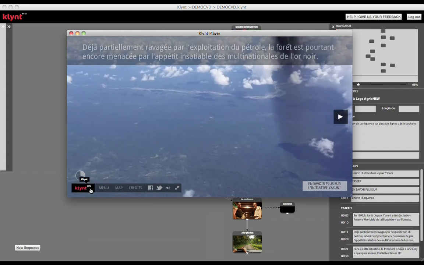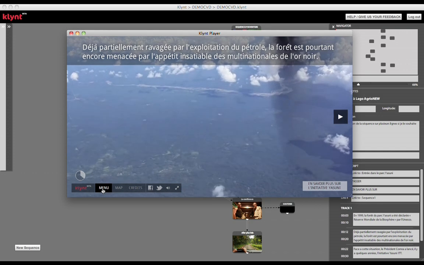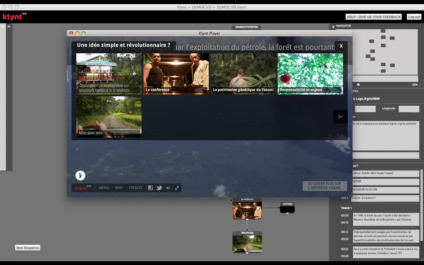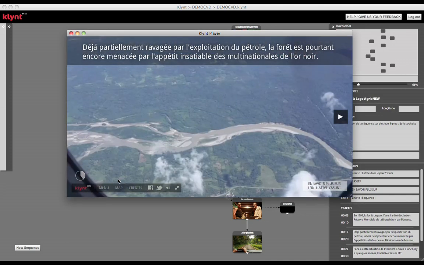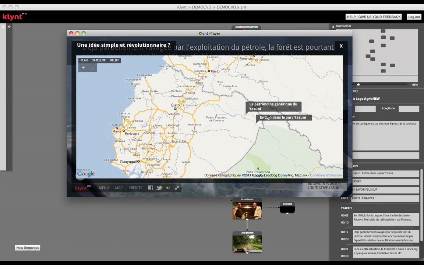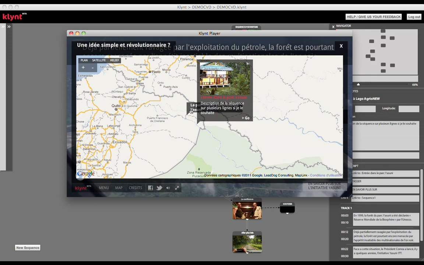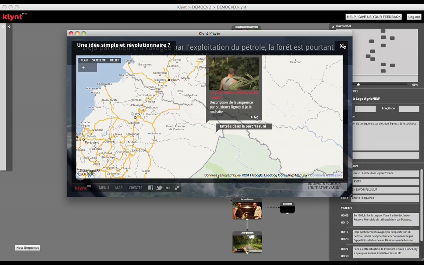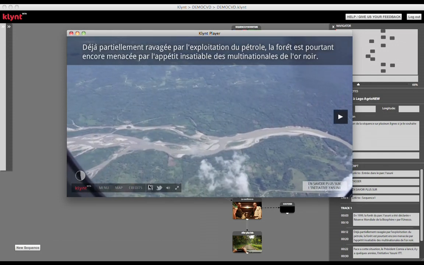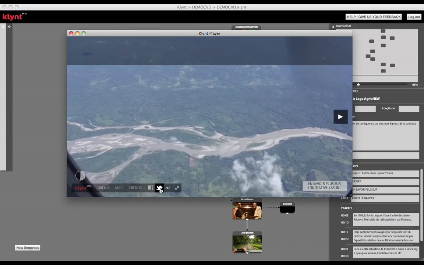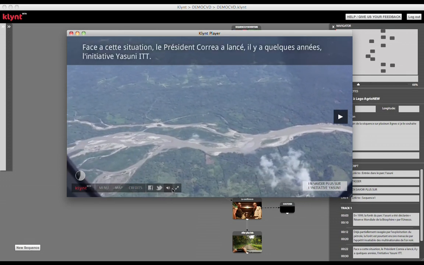On the left, the Klynt logo can be replaced by any image of your choice. You can also have access to the menu page that lists the main sequences of the program with their description, and a map connected to Google Maps, giving access to the sequences according to their geographical location. And finally, the share icons for Facebook and Twitter, the sound level, and the full screen mode.